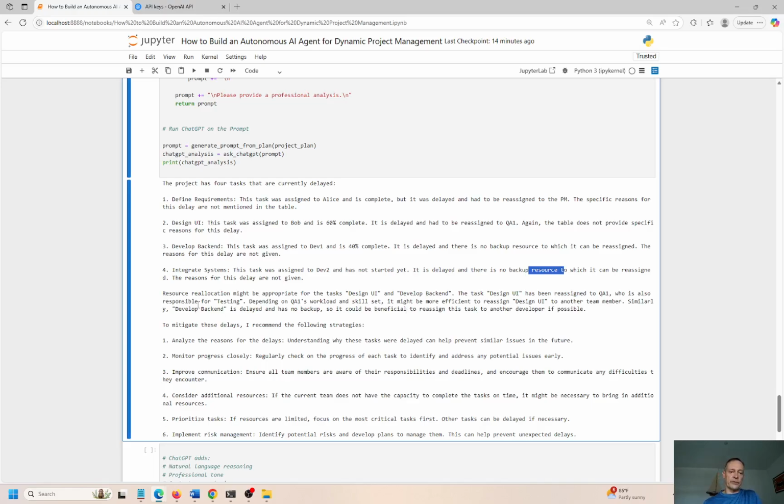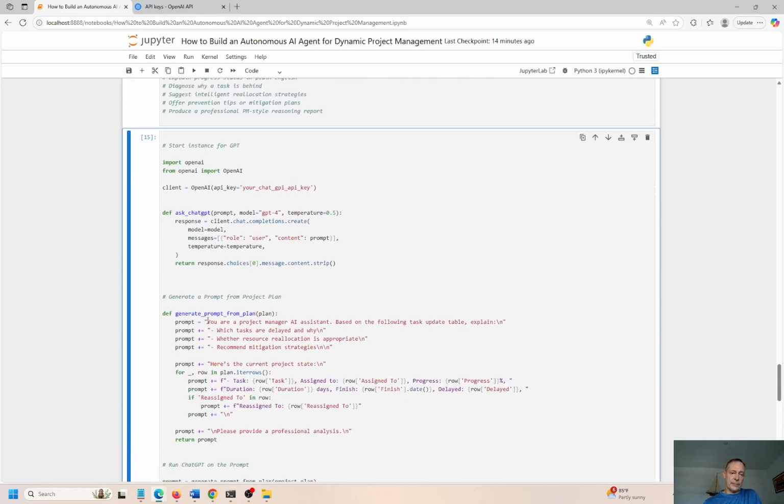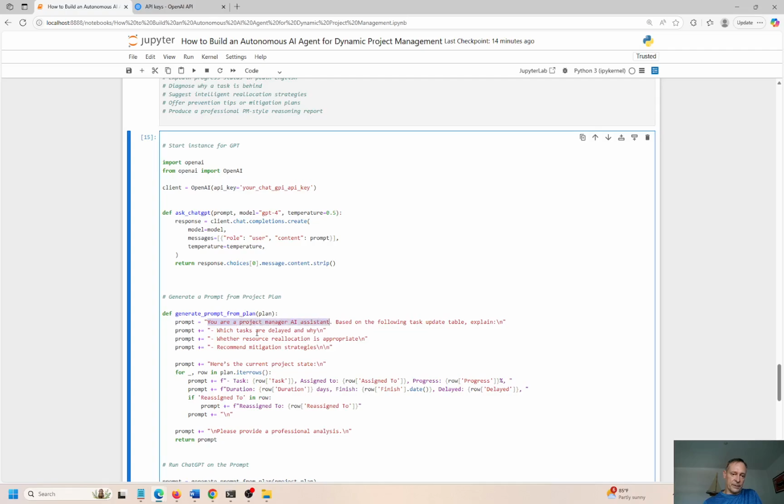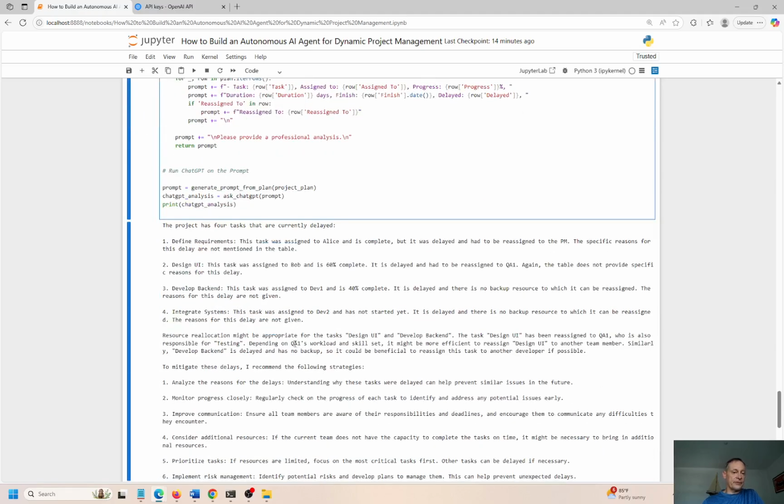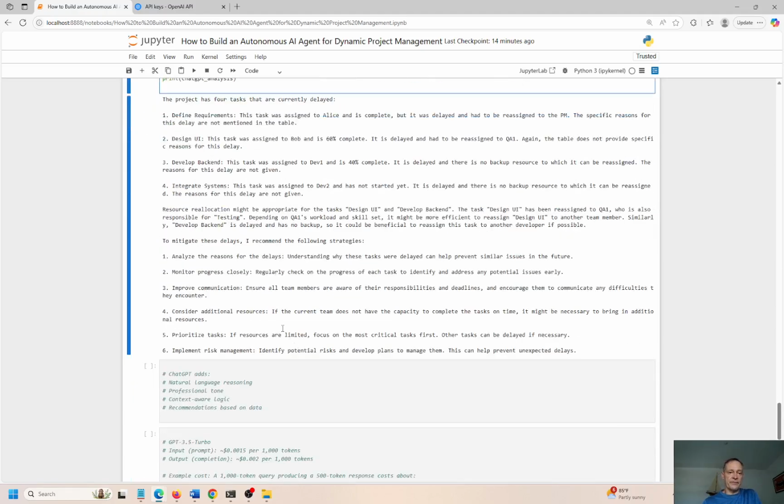So in terms of resource allocation, it might be appropriate for the design UI and develop backend. These are behind, we know that. Develop backend is delayed and has no backup, so it could be beneficial to reassign this task to another developer if possible, right? So it's giving us a lot of insight just based on some very basic prompts over here. You're the project manager, blah, blah, blah. Which tasks are delayed and why, is resource allocation appropriate, recommend mitigation strategies, right? So it's doing some pretty incredible stuff over here.